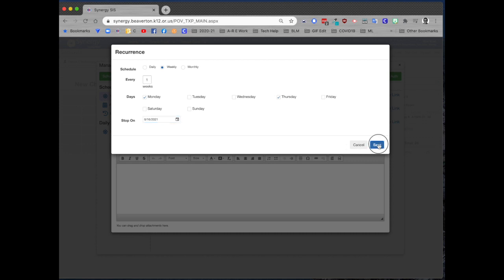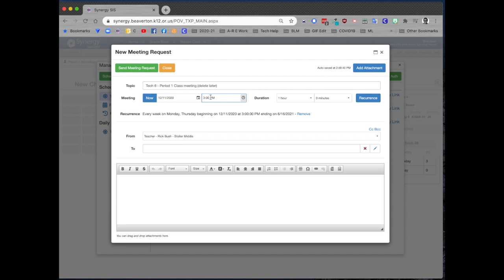Click save and then click the time. Make it whenever your class meets. That's all you really need to do. I'm going to make this say 5 p.m. and it's going to be 1 hour. You'll just make it whenever your class starts and however long it should be. Then you've already added the recurrence.